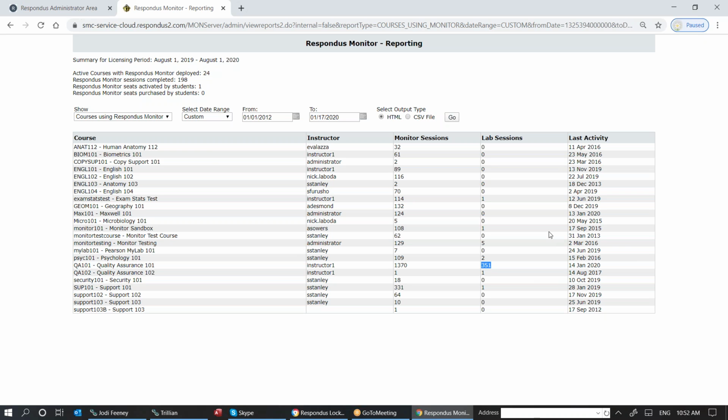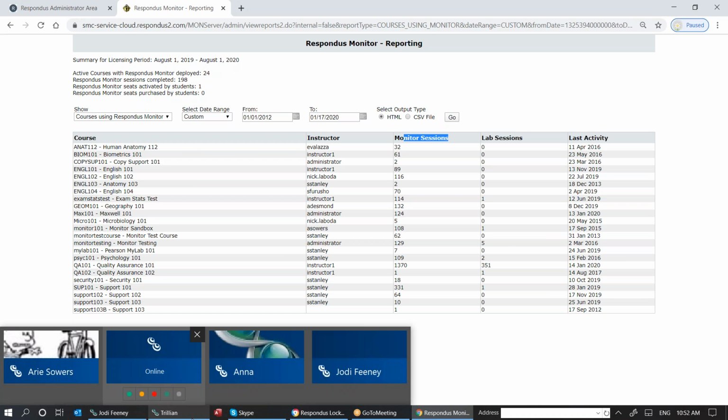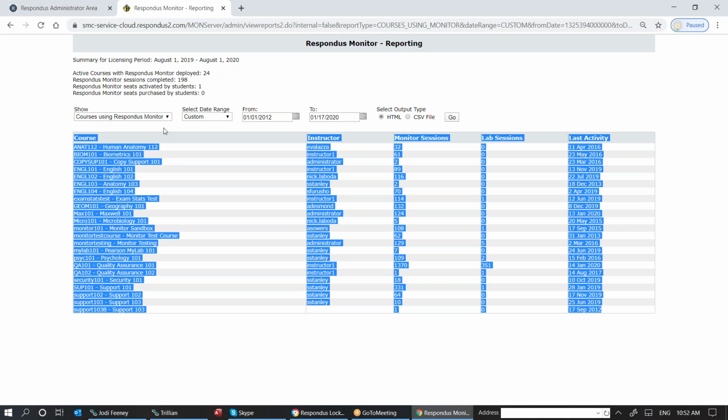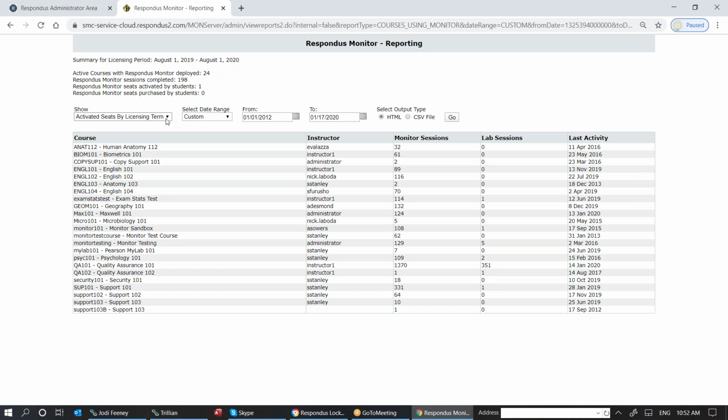Gotcha. Okay. Now, sessions are not the same as seats. Sessions refer to the number of times the exam was taken because some instructors will set an exam for multiple attempts, like 2 or 3 times. Lab sessions, the same thing. If you're looking for seat information, you're going to run the report by activated seats or activated seats by licensing term, because that will tell you the seat number. Does that make sense? Yep, absolutely.